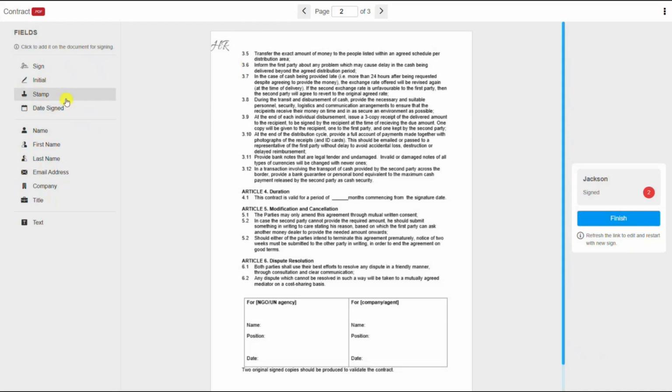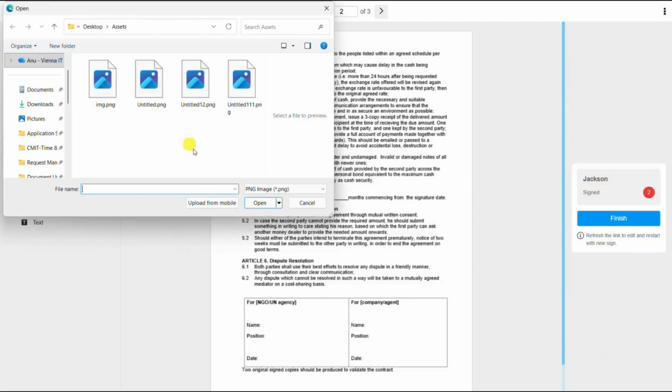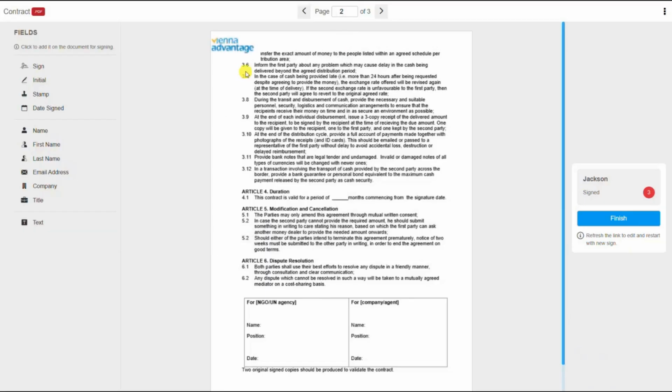Next, the Stamp option. The Stamp option allows users to apply a digital stamp to a document, representing their official signature. To apply a stamp, the user clicks the Stamp option, which opens their local system files. The user can then select the stamp image from their system. Please note, only PNG stamp files are supported. Once selected, the stamp is applied to the default position on the document. The user can reposition the stamp by dragging it and adjust its size by expanding or collapsing it.